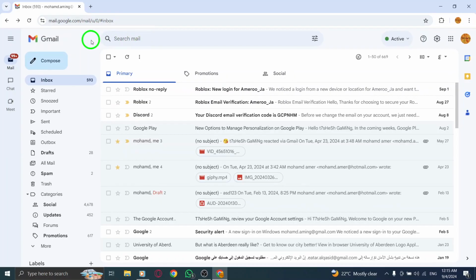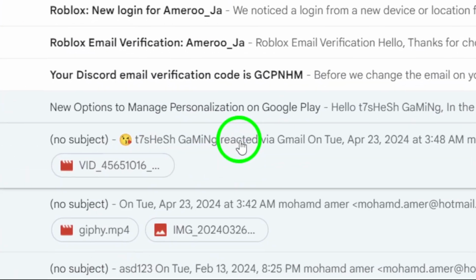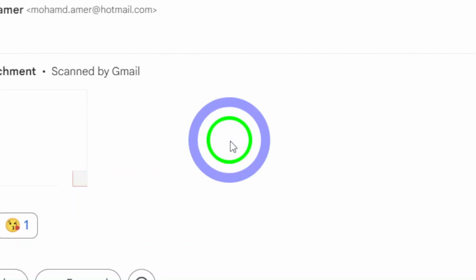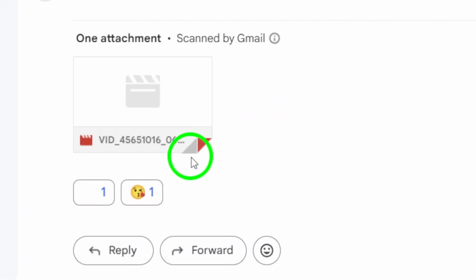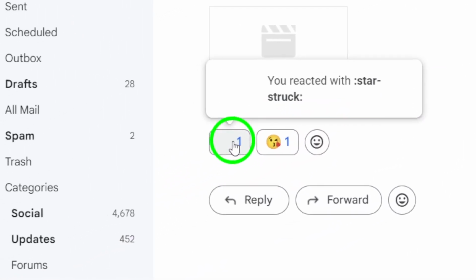Now, once you're in your Gmail inbox, scroll through your messages to find the one you want to react to. Whether it's an important email from a coworker or a friendly note from a friend, locate that message and get ready to add your reaction.